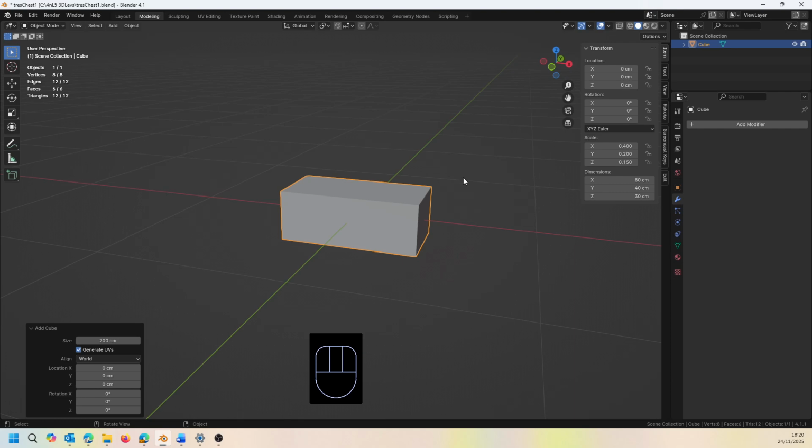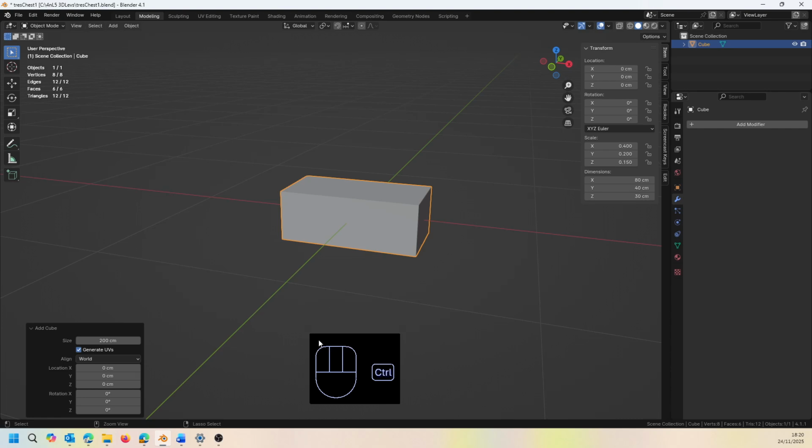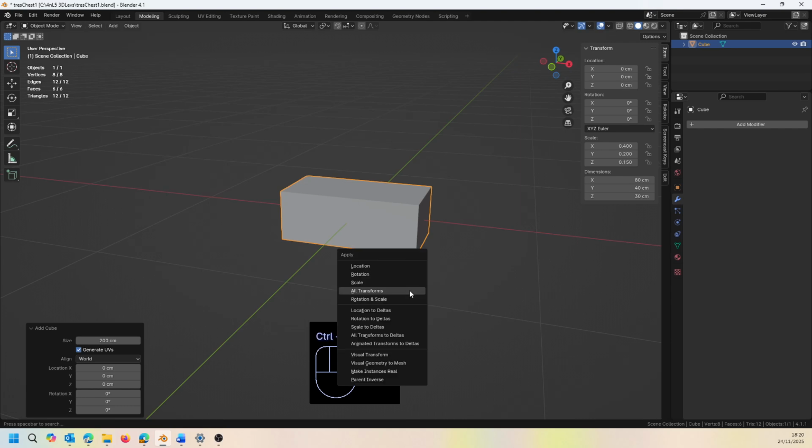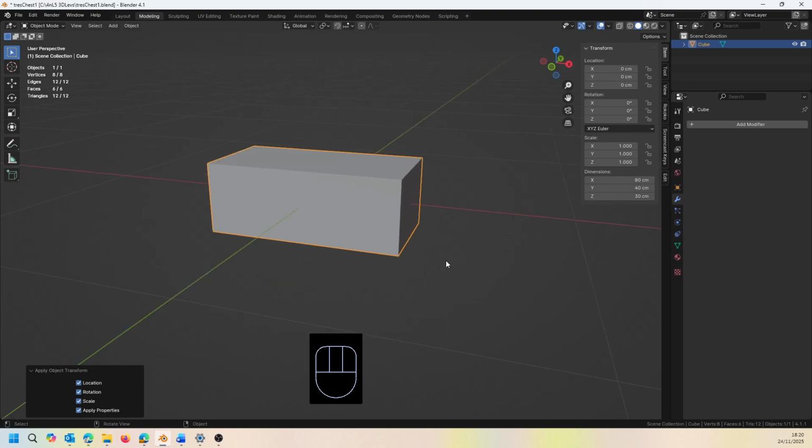And the quick way to do that is Control and A. So you can see here from my screencast keys what I'm doing with the keyboard and mouse. So we want all transforms, and now the X, Y and Z is back to 1. Okay, that done, we can go into edit mode. If you haven't got a live text entry point at that minute, then the tab key works to go into edit mode.